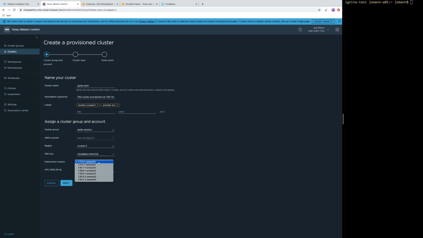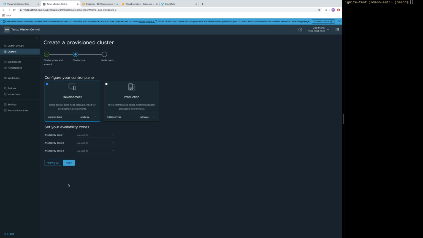Here I can select Kubernetes versions, all the way from 1.16.2 up to 1.17.3. I can set the VPC CIDR as well. And here is where we choose whether we want a development cluster with a single control plane or a production cluster with multiple control planes.